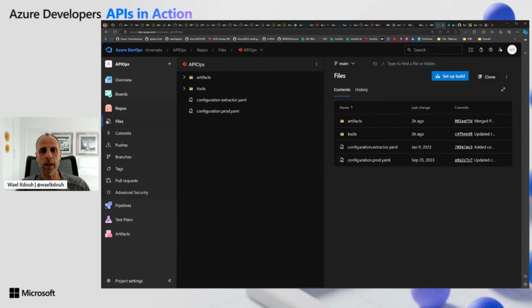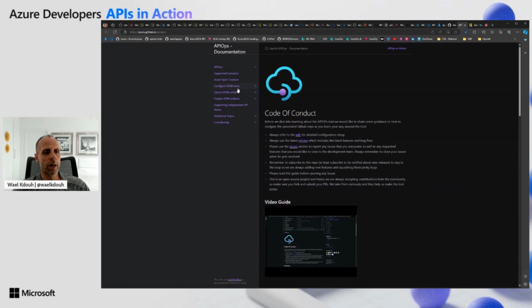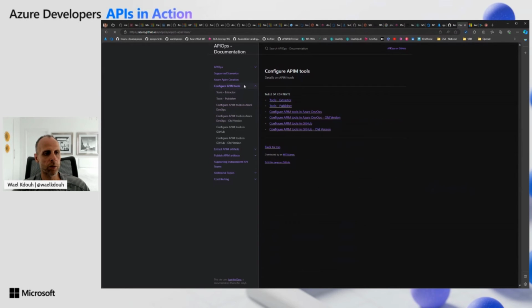As a matter of fact, let me switch really quickly. I want to show you the main repository where we host all this. This is going to be on github.com/Azure/APIOps. And you will notice in here, we do have a link to the documentation. If you follow the documentation, we demonstrate everything from the extraction to the publishing, using both GitHub as well as Azure DevOps.